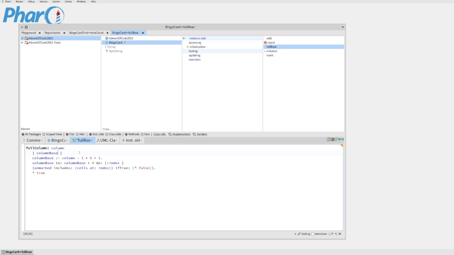Okay. Now, this is not the right way to do columns. What we want to do here is we want to step through. So column base is going to be just the column minus 1. Is that right?